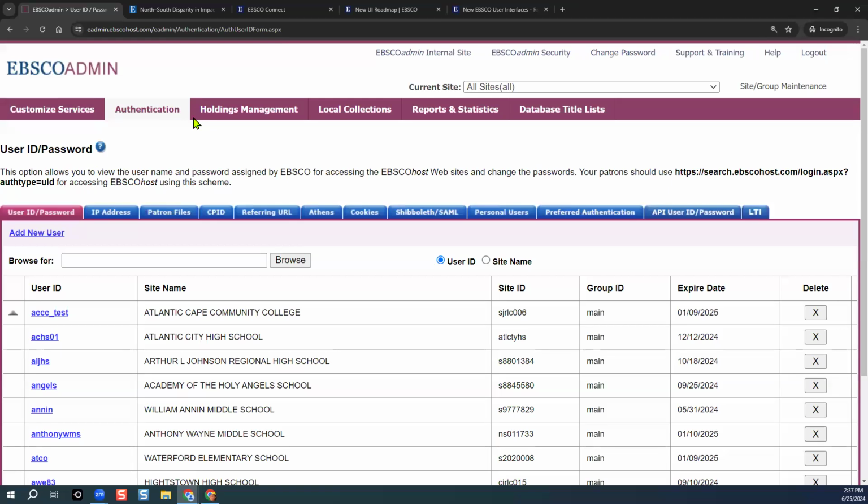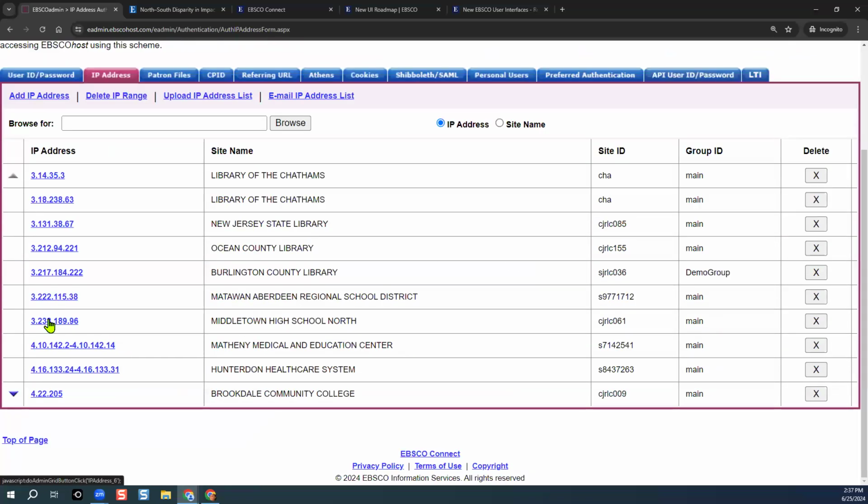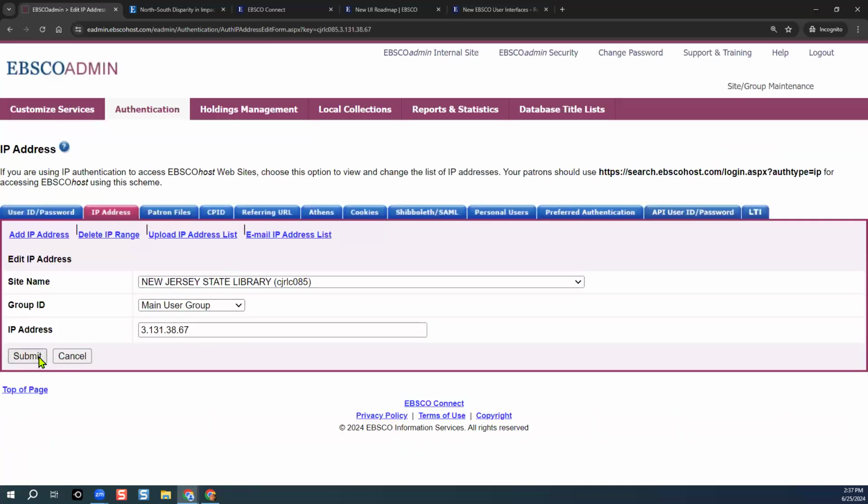Pretty self-explanatory. You can select the method. We'll go to IP address, for instance. And within each tab, there will be a definition that explains the method of authentication and how your end users would authenticate for that method. So for IP address, you can see the IP addresses that have been logged here. We can select an IP address to view the range and make any modifications and click submit to make updates. So authentication, let's talk about a few.